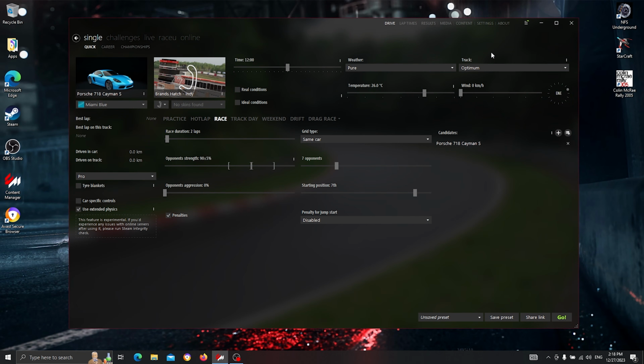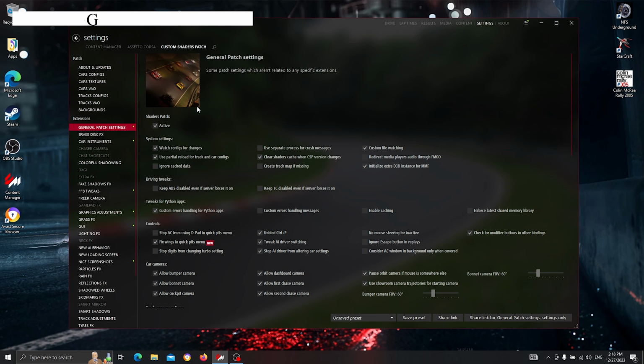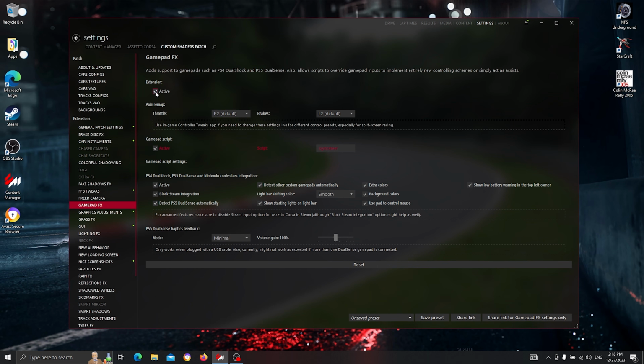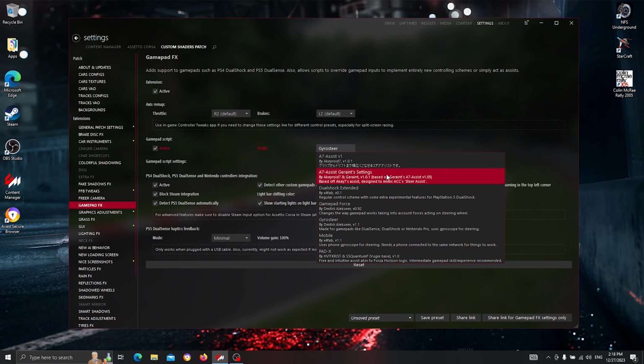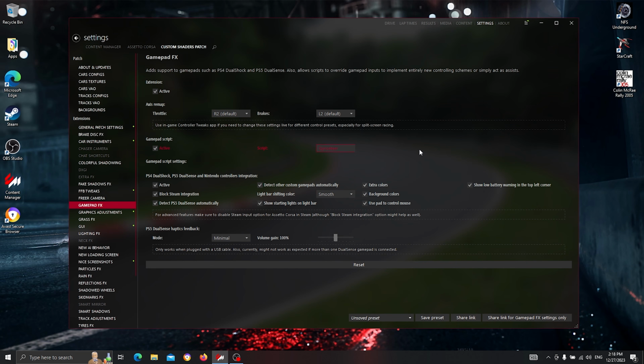Returning to Content Manager, a few different things will be useful. So, Gamepad FX. Gamepad FX allows you to control the car via gamepad in a fully functional way. You can use gamepads from different manufacturers, but you will have to find the script that suits you best. For example, here is a script, Gyrosteer, which allows you to control with a PlayStation gamepad based on accelerometers and gyroscope. For normal arcade races, this script is enough and I don't even need a steering wheel. Don't forget to select Gamepad as the control method in the control settings.